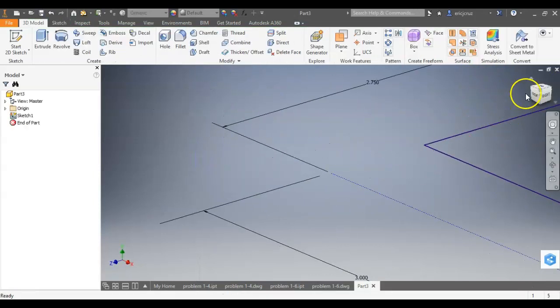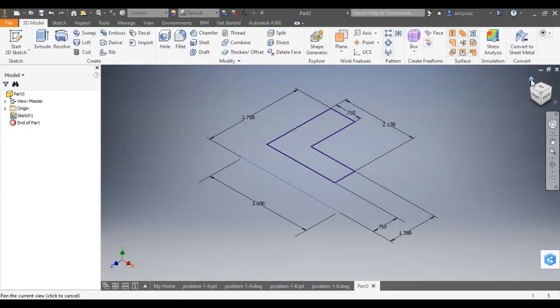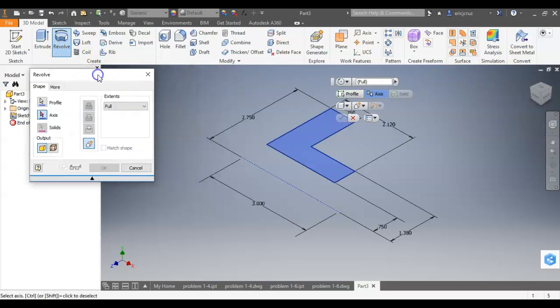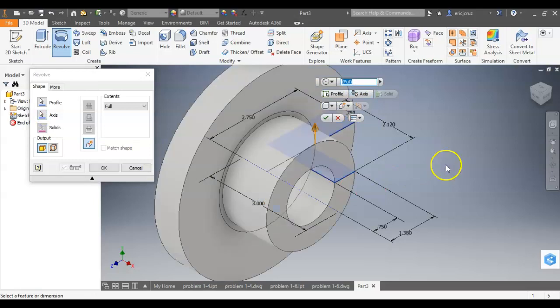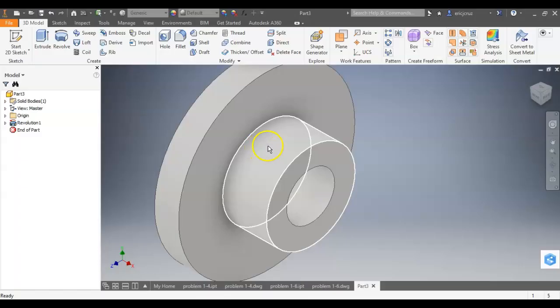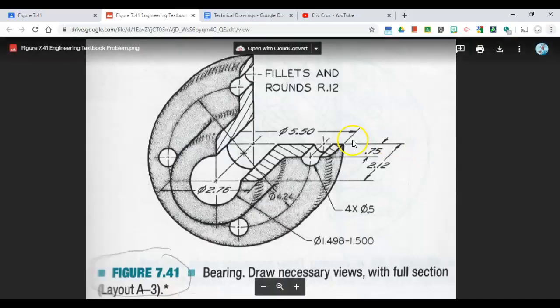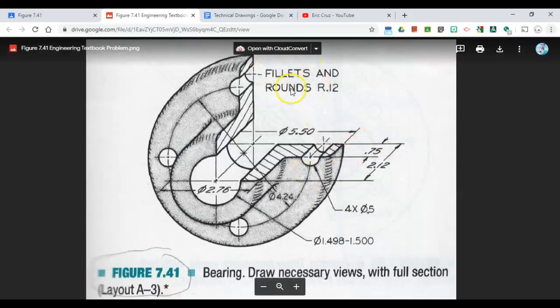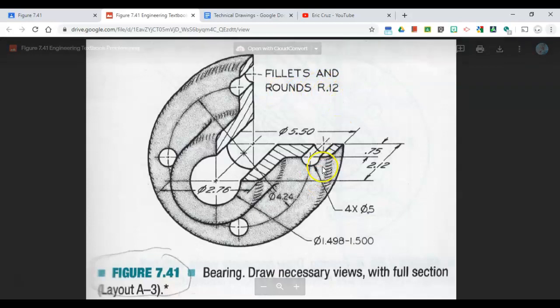So finish sketch, click your home on your view cube, click revolve, drop the menu down, click on axis, click on your construction line, and click on the check. And you'll see that you've created the part almost finished. What we need to do, it says fillets and rounds are all radius of 0.12. We'll do that last. Let's put in these holes.